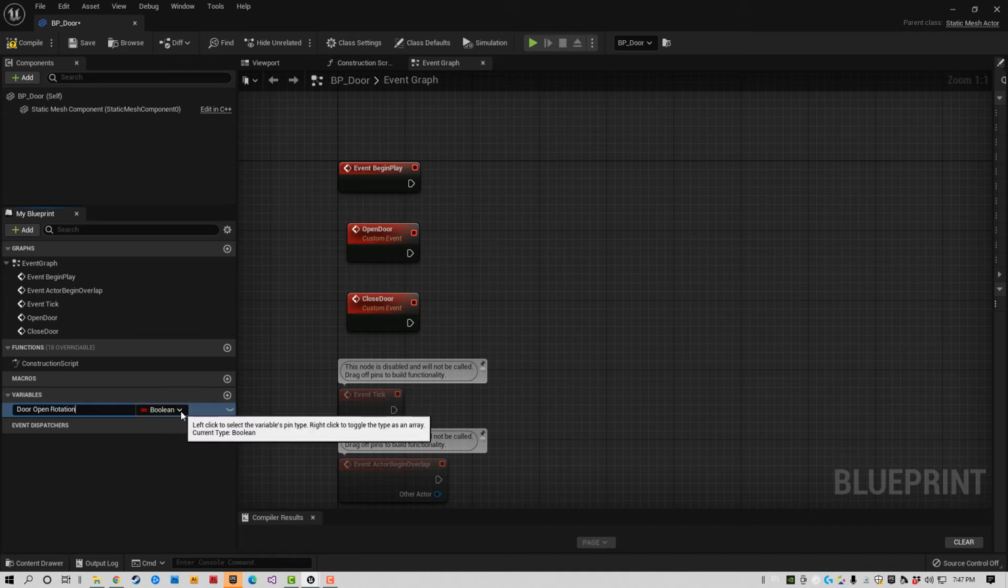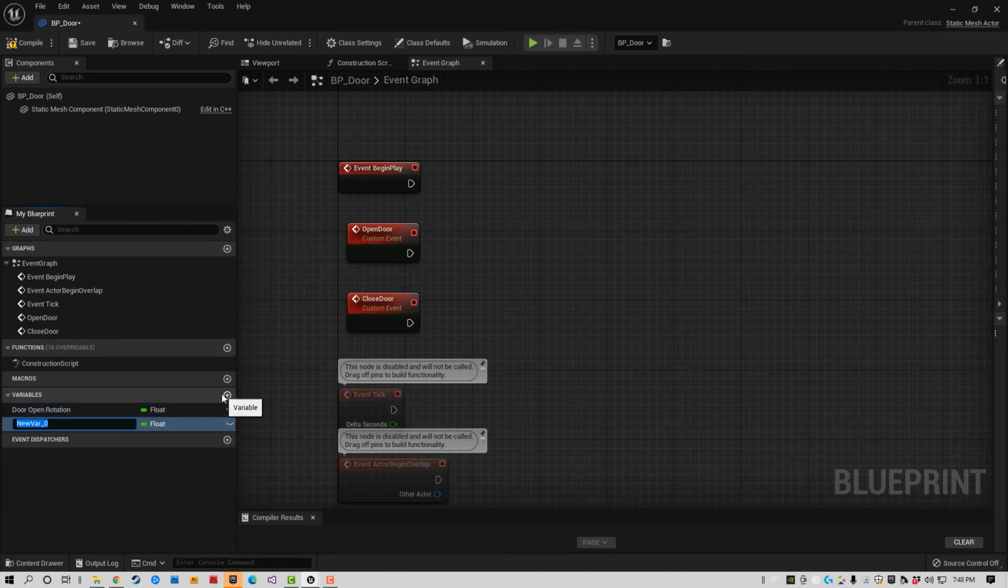And if we remember the type of variable, it's going to need a decimal point. So numbers with a decimal point are going to be float values. I'm going to add another, door close rotation. It's also a float variable. I need both of those to be exposed so that we can see them inside of the details panel.